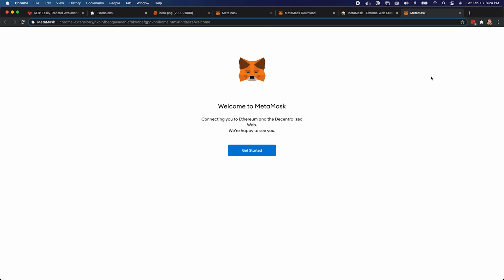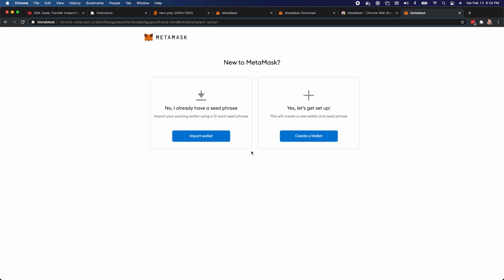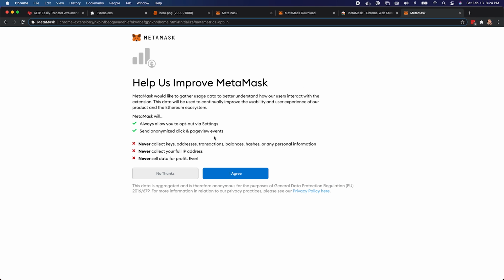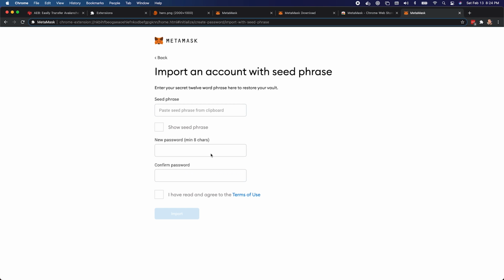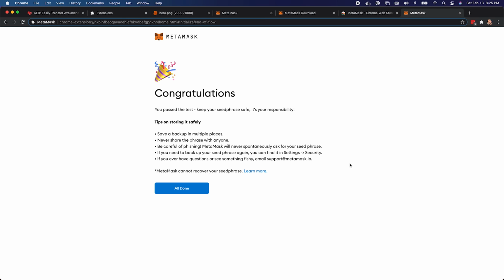Installing, creating, and backing up a MetaMask account is beyond the scope of this tutorial. We will presume you have done that. So now when you click Get Started, you want to import a wallet. No thank you on giving them usage statistics. And we want to paste in the seed phrase, which you get whenever you back up a MetaMask account. So we paste that in here. We give it a password. We agree to the terms of use and we import it.